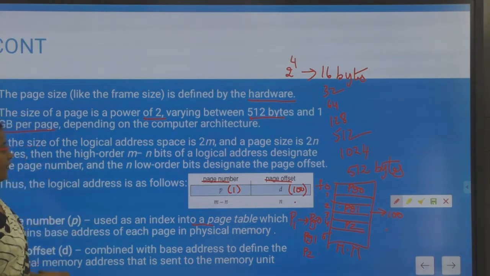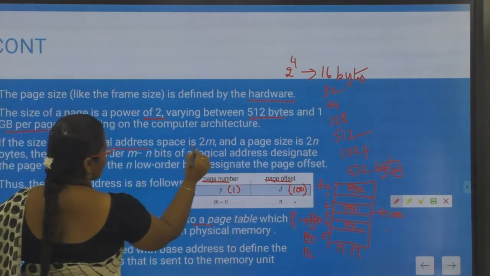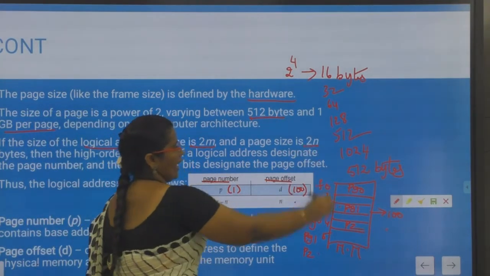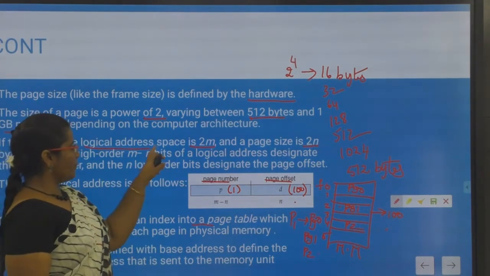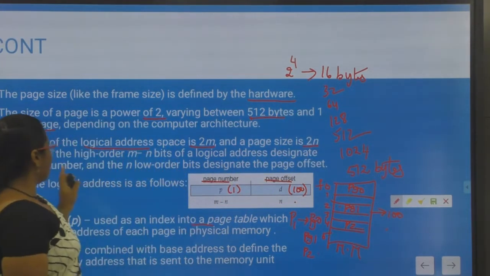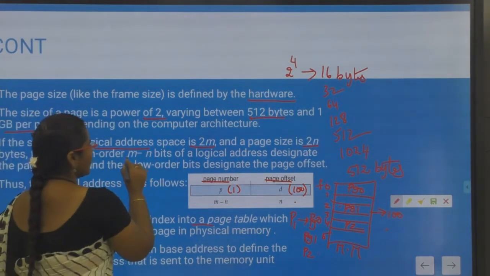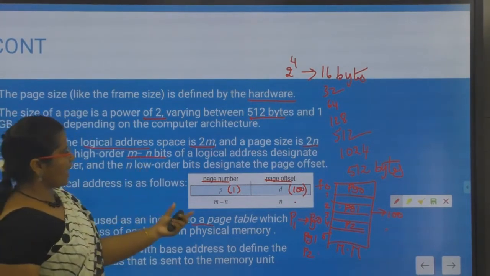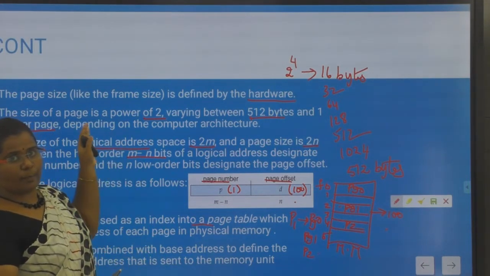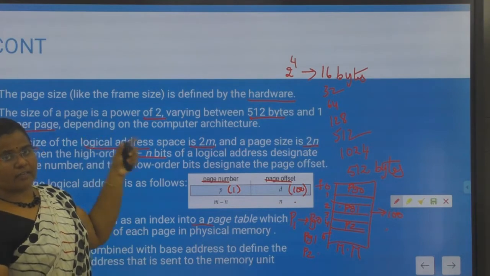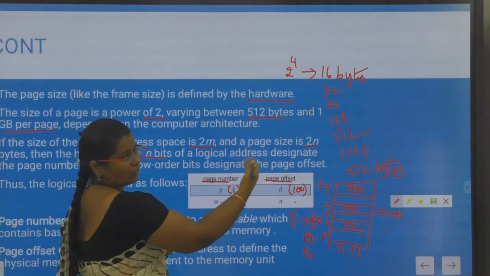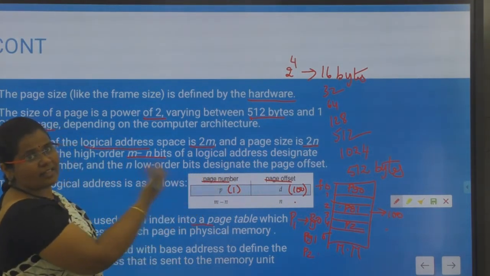Here, if your logical address space is of size 2^m bytes and your page size is 2^n bytes, then the higher order m minus n bits, higher order in the sense the left side. The bits with more powers of 2 in your binary code are considered higher order bits, and all the right side bits, that is 2^0, 2^1, towards the LSB end, are called lower order bits.